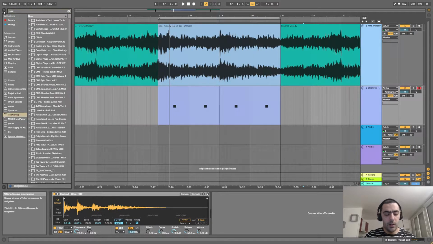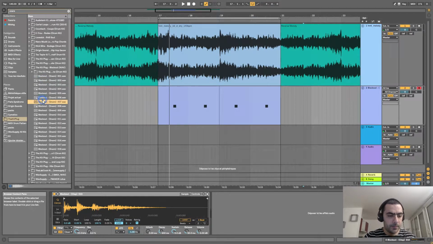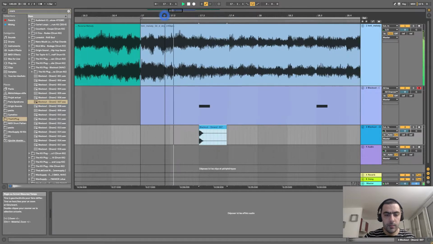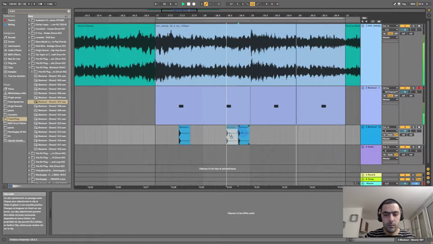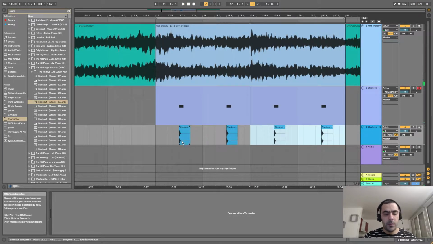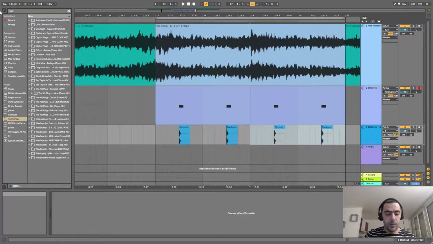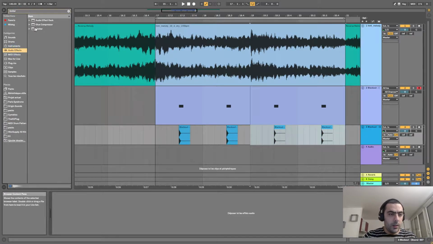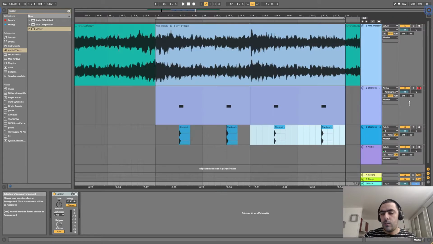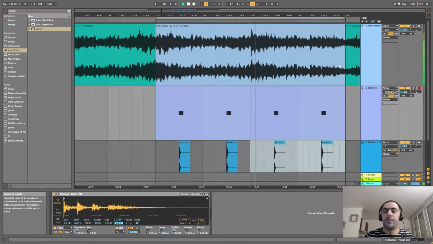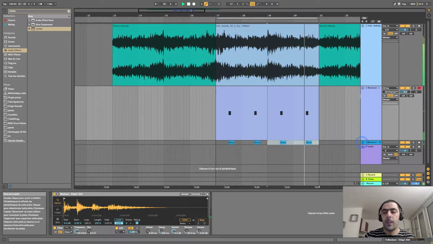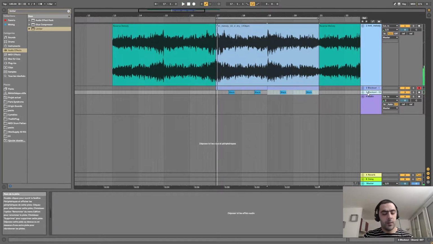Let me layer it with a snare. Let's see what we have. So we are clipping. I'm gonna add the limiter and decrease the volume for this to -6. Always go with -6 here. Yeah, let's move to the hi-hats.